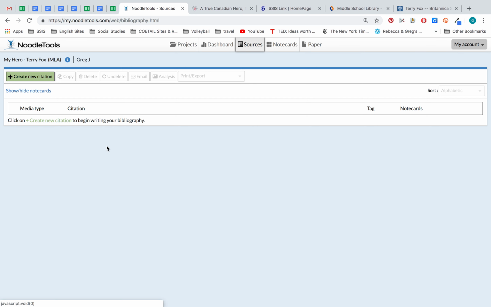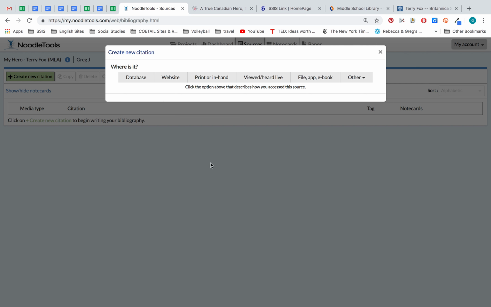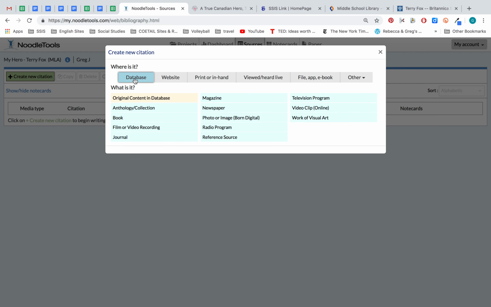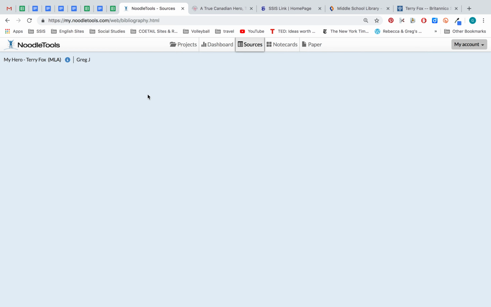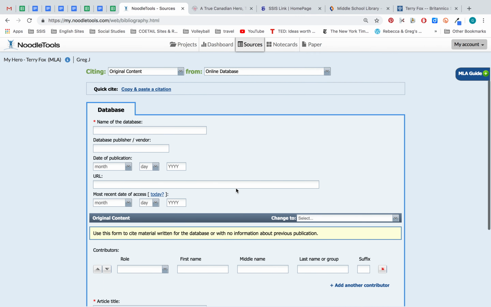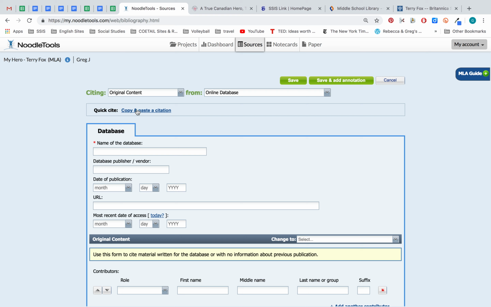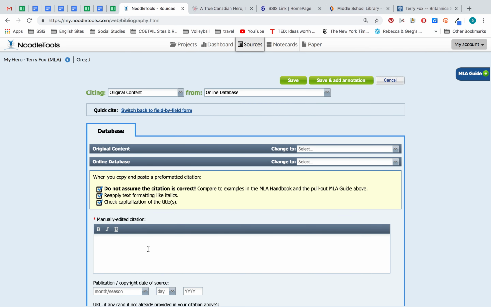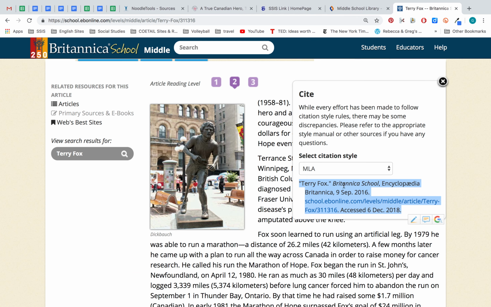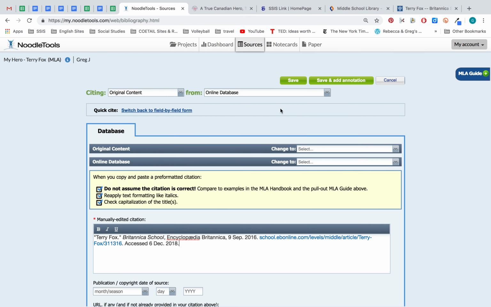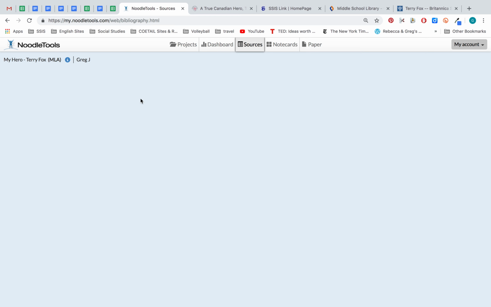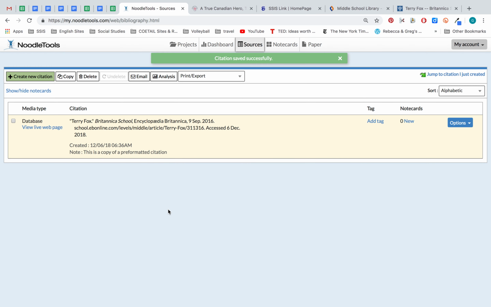Again, we're in the Sources tab. You're going to create a new citation. Encyclopedia Britannica is a database, so you're going to click on Database, original content in database. It takes you to this window that looks a little complicated, but you can ignore this because we're going to do a quick cite here. So you click on that, and in this box you copy and paste the information that we got from Encyclopedia Britannica's citation. Once you've done that, just click on save. You can see this is one of your citations.